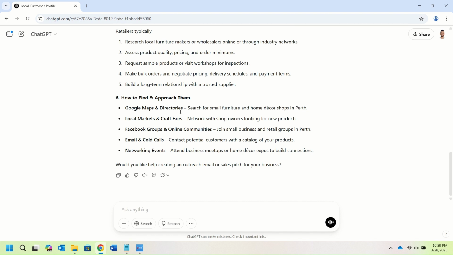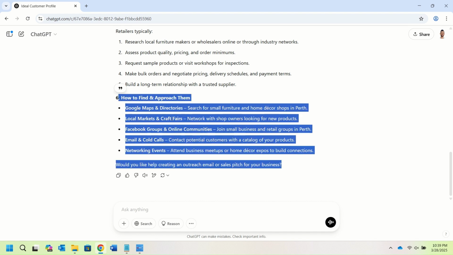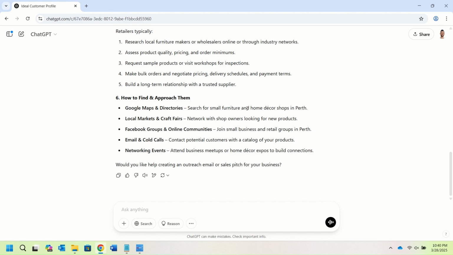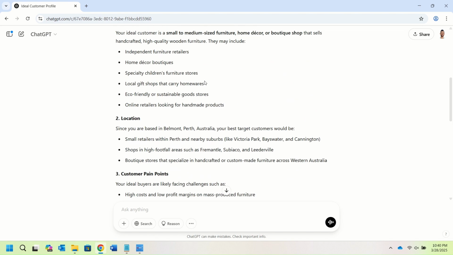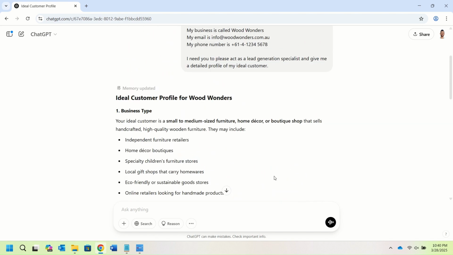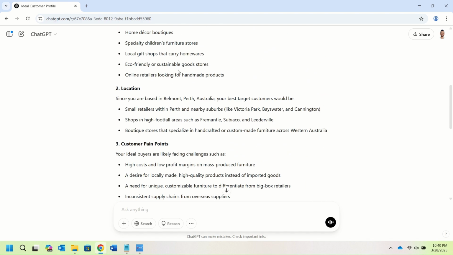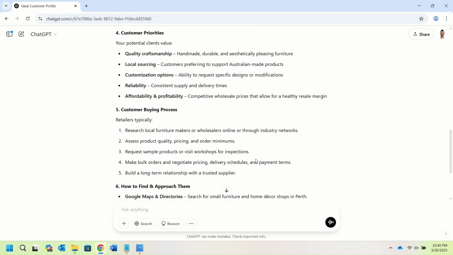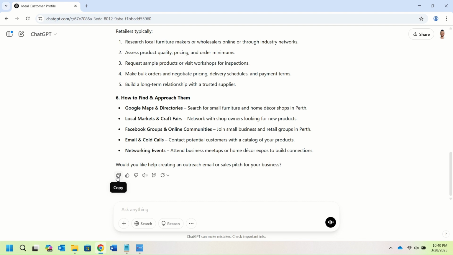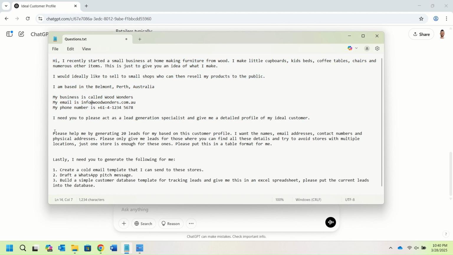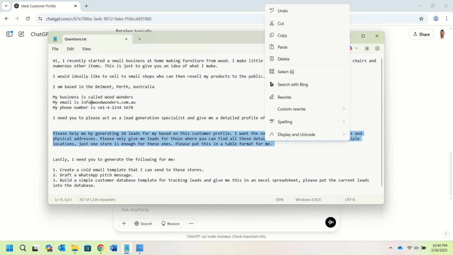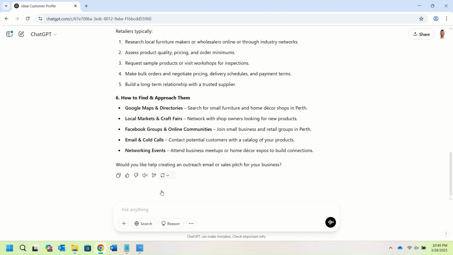But we are not going to do this. We will basically ask ChatGPT to do this for us. But now at least you've got a proper profile for your customer. So you can just copy this and save it somewhere. Basically just go to copy, save it in a Word document or wherever. But for now, I'm going to ask it the next question. Let's just copy the next question there.